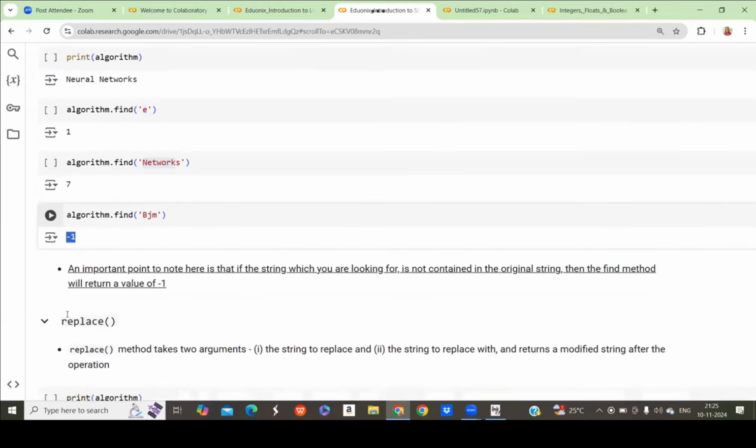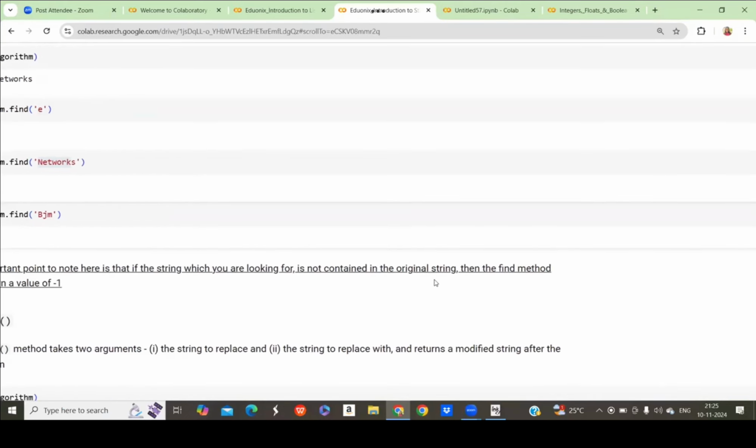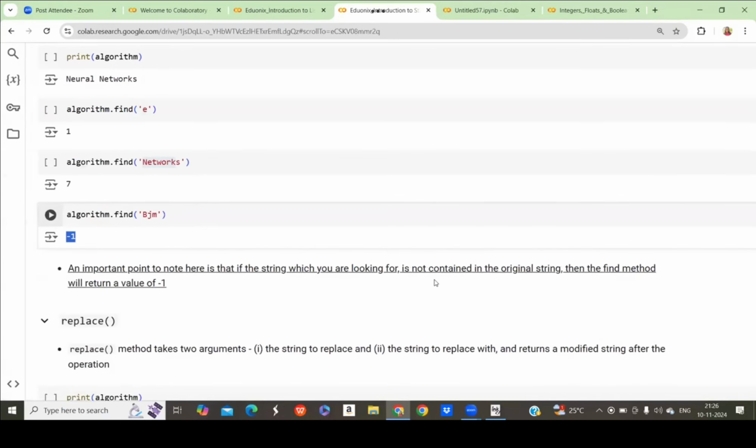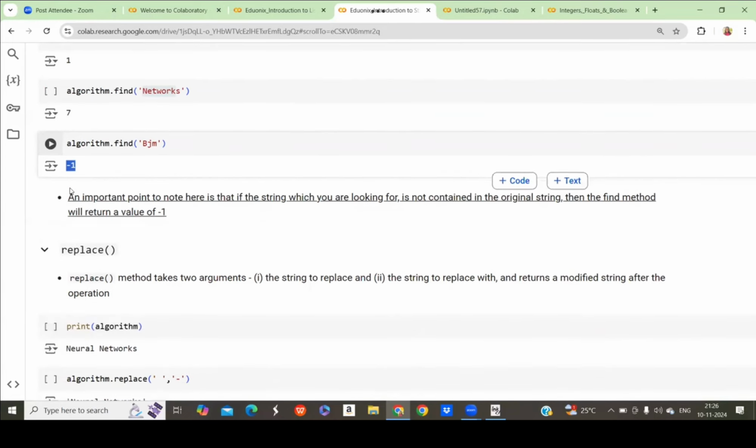An important point to note here is that if the string which you are looking for is not contained in the original string, then the find method will return -1. The word or the letter you are looking for, if it's not there in your string, will return -1. Otherwise we'll get the index value of the word or the letter. Clear? Till here it's clear?